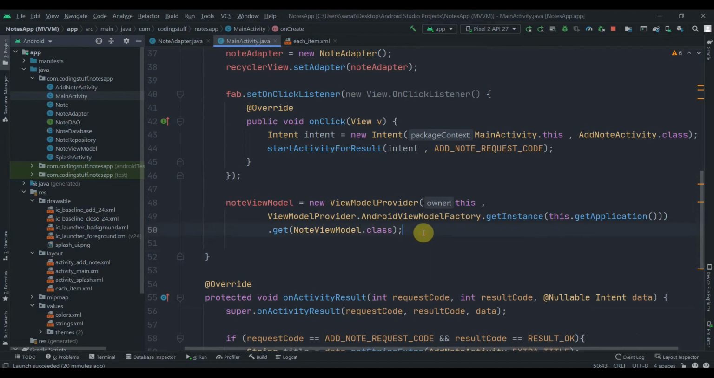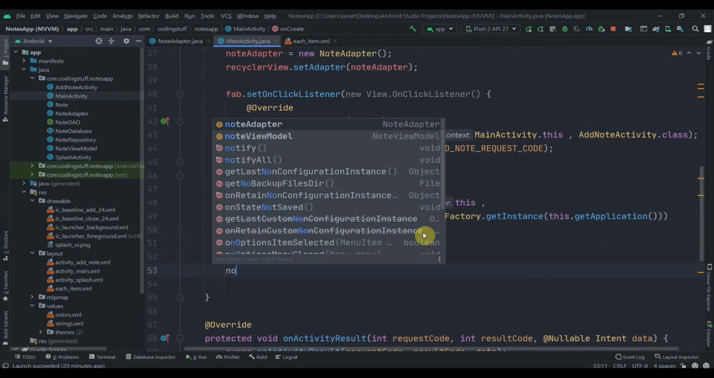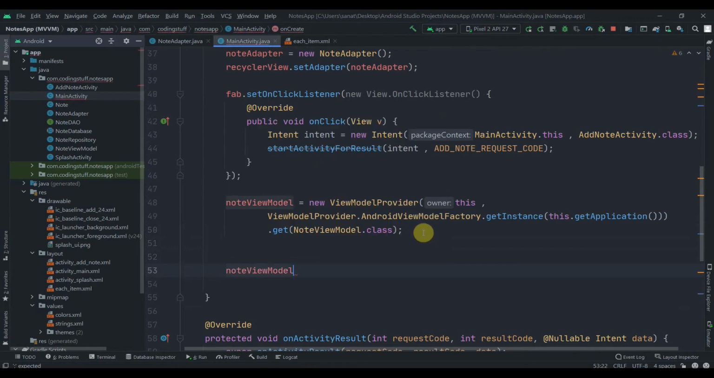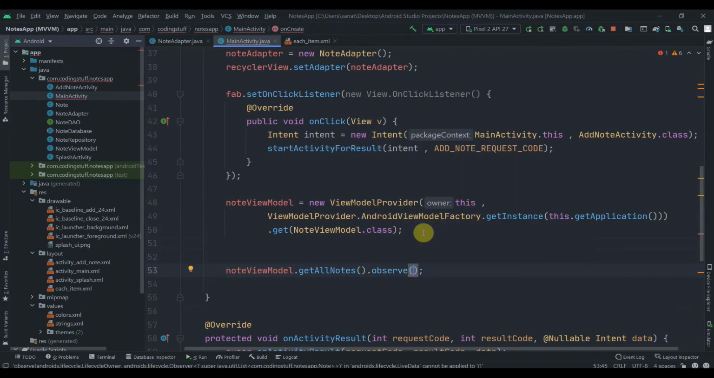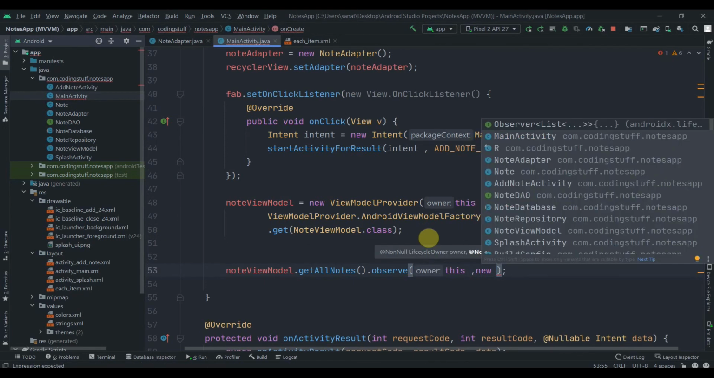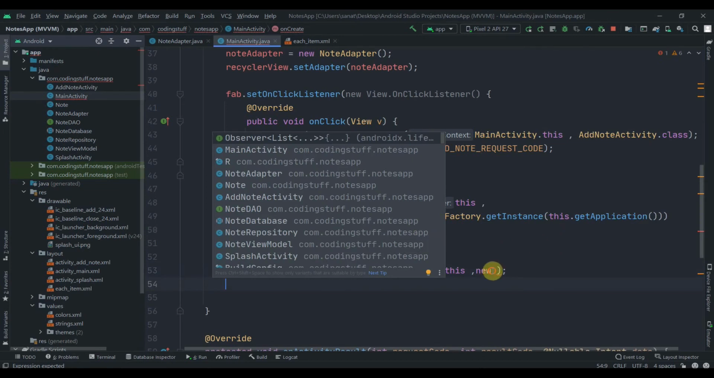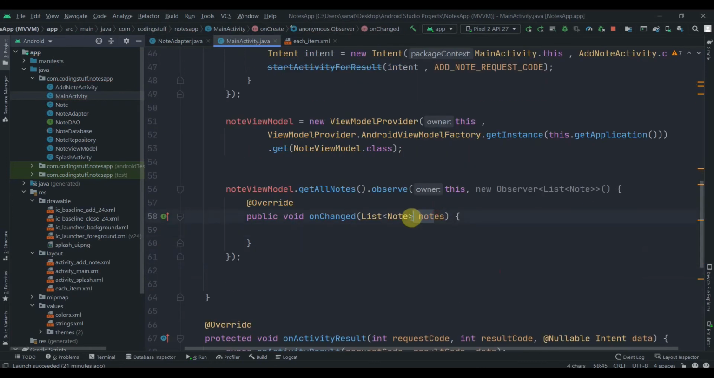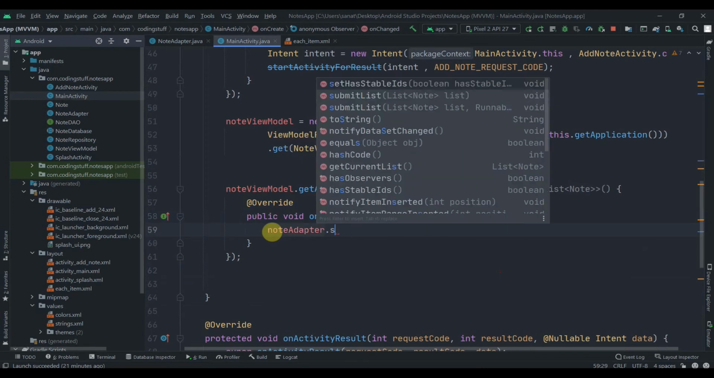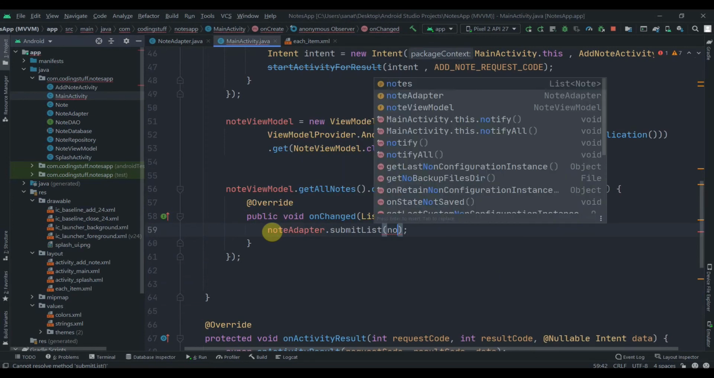Okay, so below this we'll invoke the get all nodes method of node view model. So node view model dot get all nodes dot observe. We need to pass this as the context and owner, then new observer list. So we'll get the list, this one. So we'll get the nodes list, then we can just add this list to our list adapter. So we'll call node adapter dot submit list, and we'll pass in these nodes.